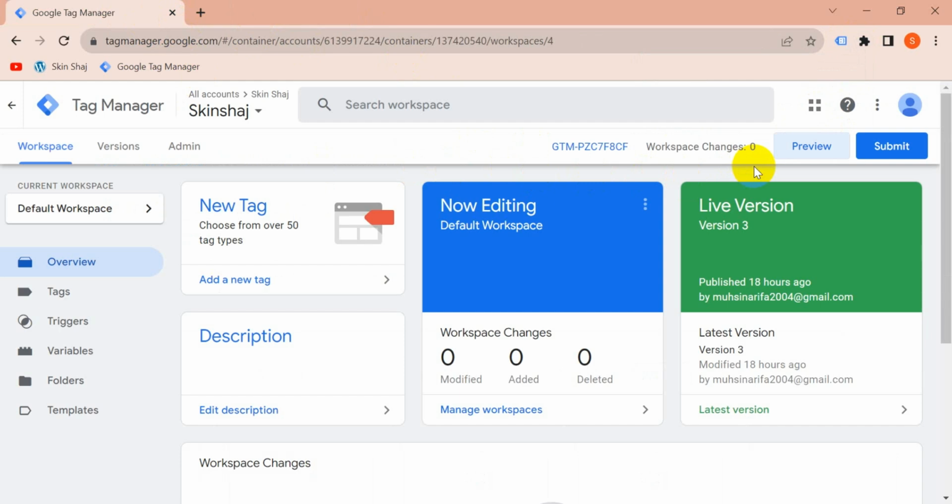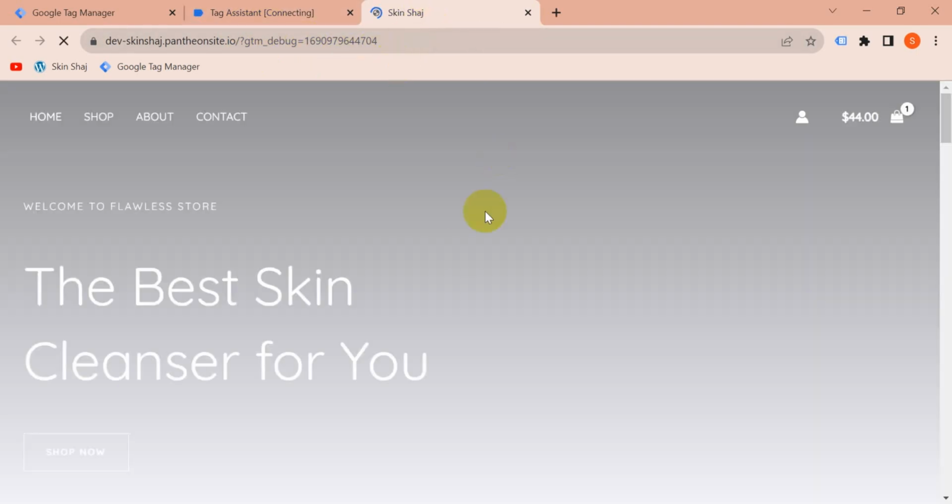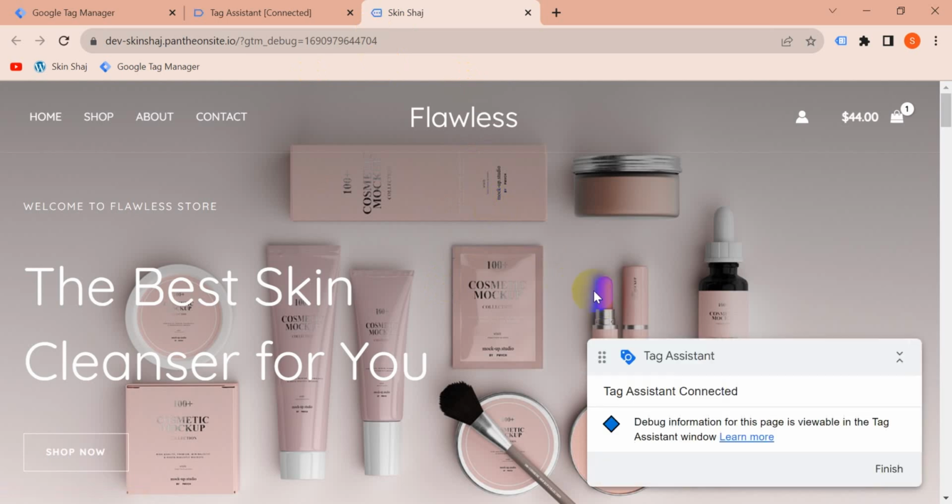You will see the debugger mode will be opening in the new tab, not in a new window. Like, go to preview and connect now. You can see debugger mode is opening in a new tab, not in a new window. So if you are facing this problem, then you can solve it by installing Google Tag Manager Assistant in your browser.